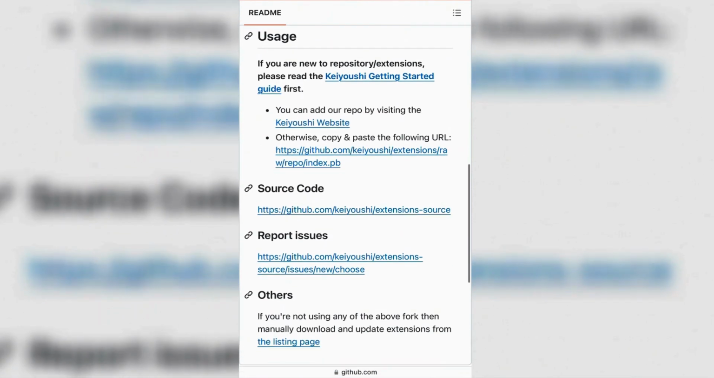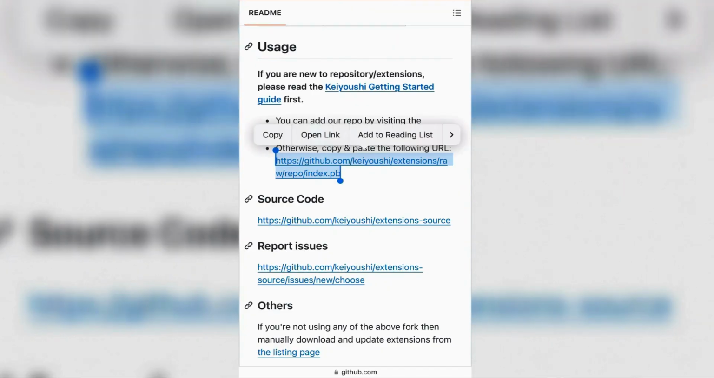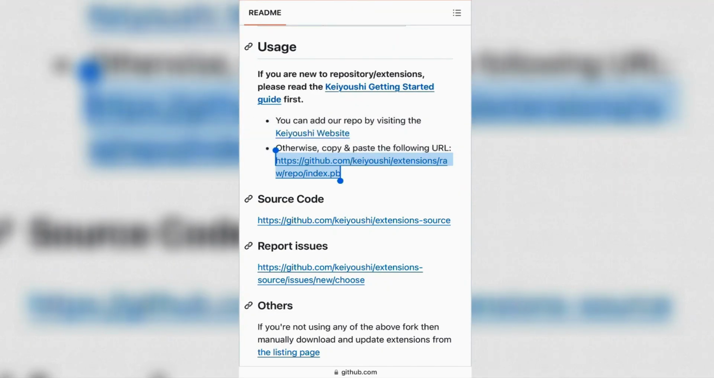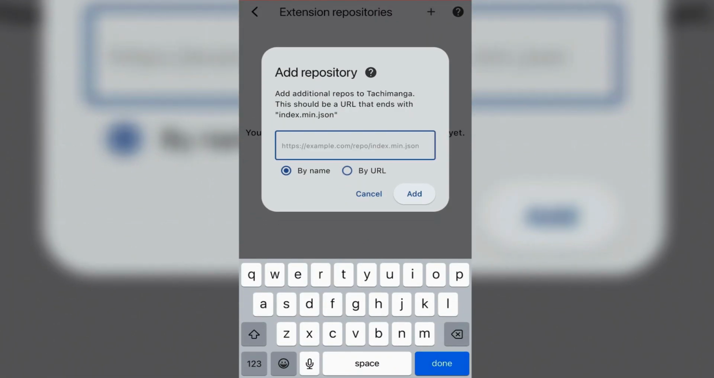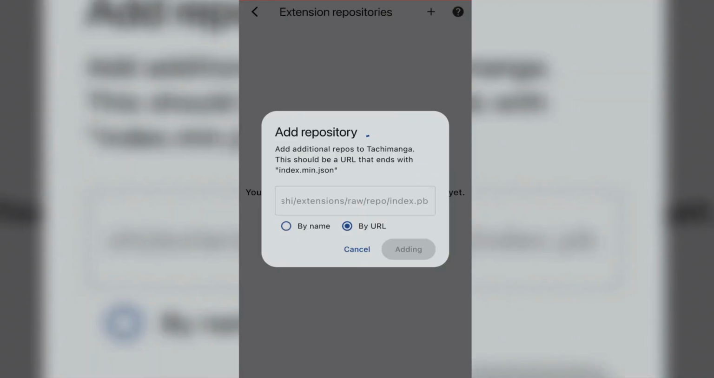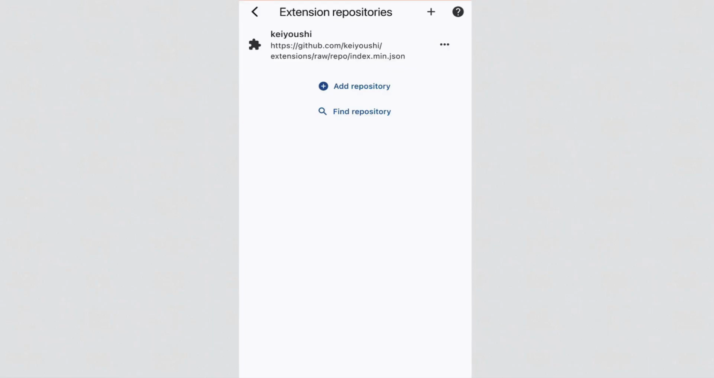Scroll down. You're going to come to the usage section and copy this link here. Copy the link. Once you copy, go back to the Tachimanga app. Add repository by URL and just input the URL. Add. Check all the boxes. Agree. And as you can see, the repository KUC has been added.